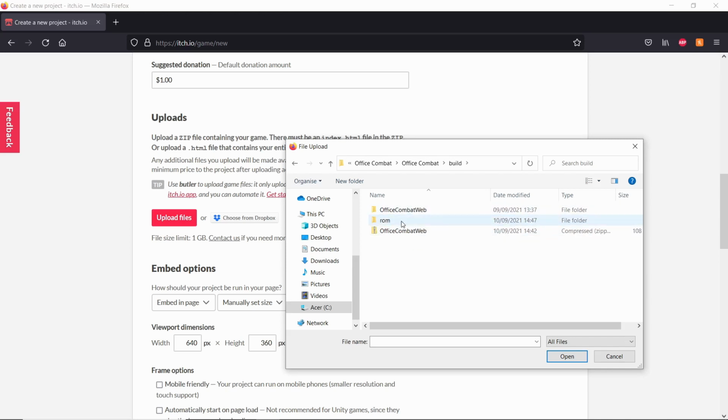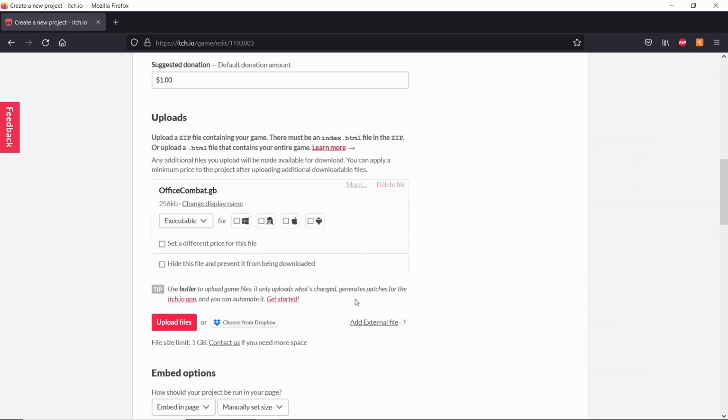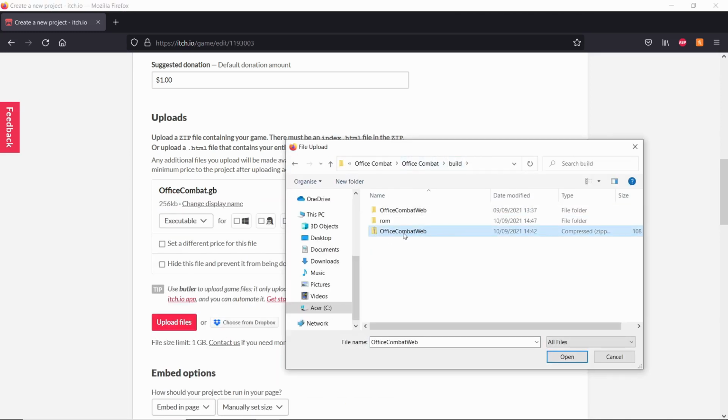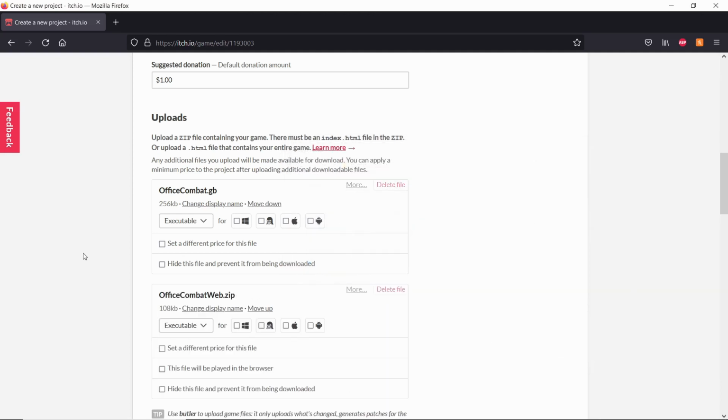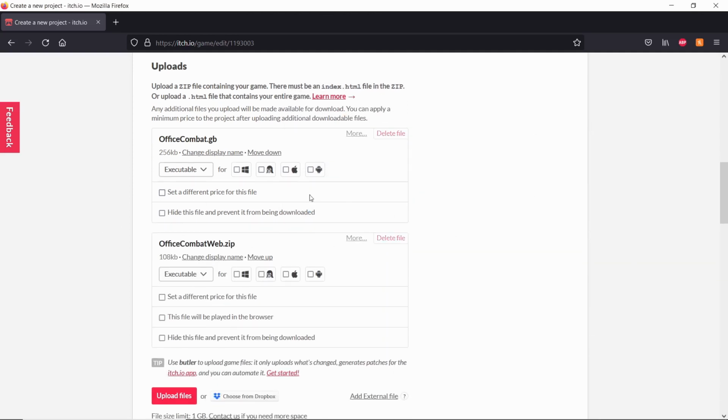But if we go into build, you see here we have the ROM file and we also have the web file. First of all, I'm just going to upload the officecombat.gb. I'm also going to upload the zipped up web folder. And then you see here, there's a few things we can do in itch, right?